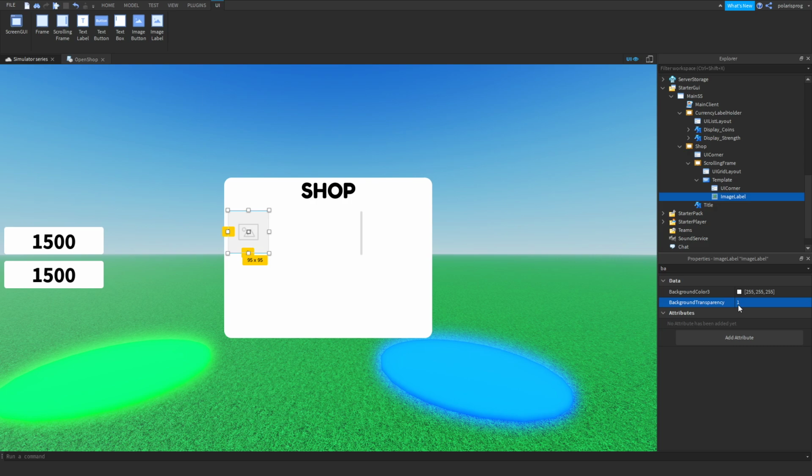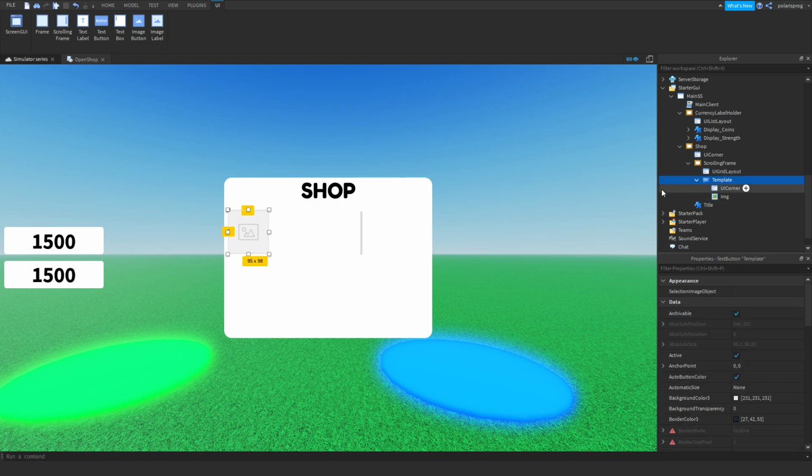And that should be it. Now I'm going to rename this one to image or img. And we are going to end it here. Before adding these info frames and stuff, we're going to do that in the next episode, but for now we're going to make it so that each item has its own template and image.